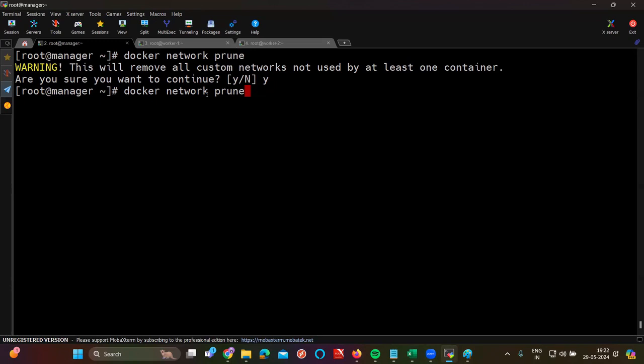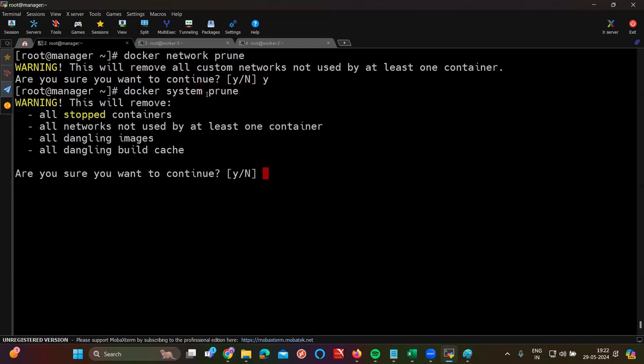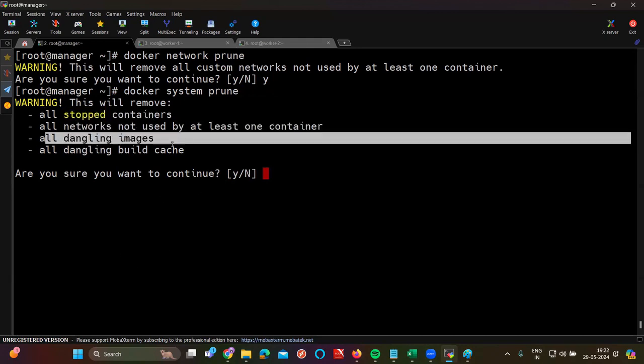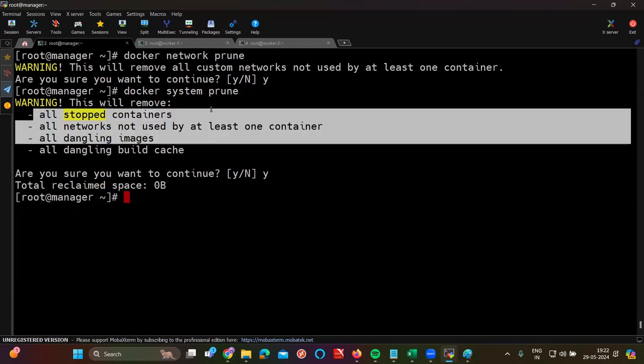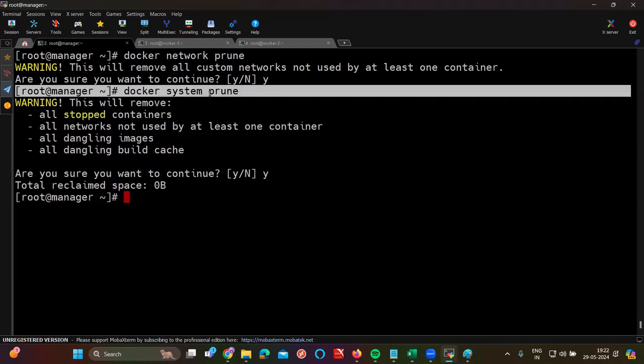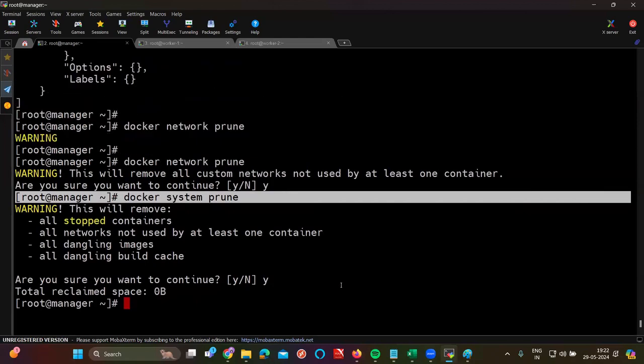It is going to remove all the things. So let me give the command docker system prune. This command is going to remove all the stopped containers, all the networks that are not used by any container, all the dangling images and all the build cache. So these kinds of things are going to be removed if I use the command docker system prune like that.